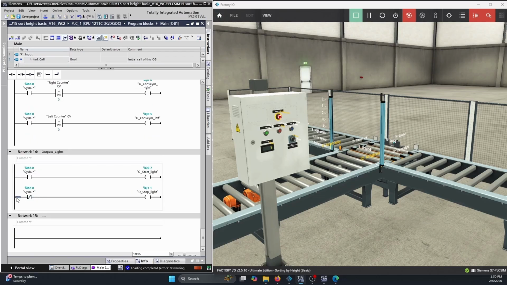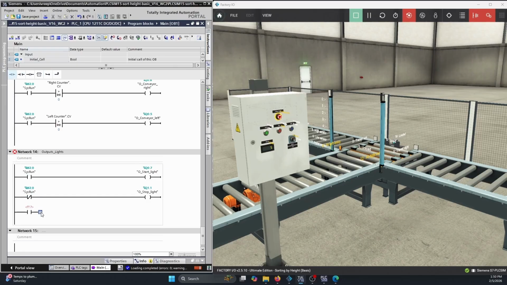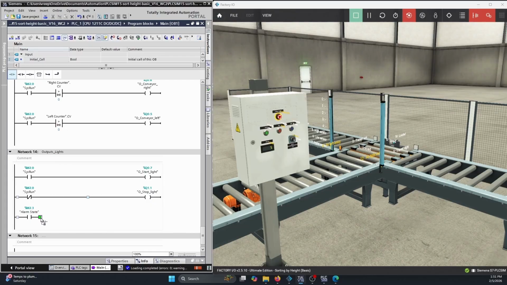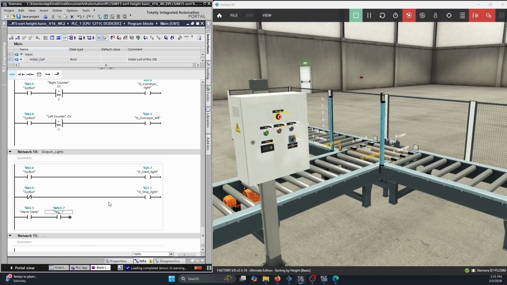Okay. And then when we're in that alarm state, I want to have a flashing light. So I'm going to put this in here. I want alarm states. That's percent M2.3. And then I'm going to put in this contact here, and I'm going to label that percent M60.7. You can see that there's nothing there. I'm going to have this as a clock bit. So I'm going to bring this up and put this in parallel. Looks good.